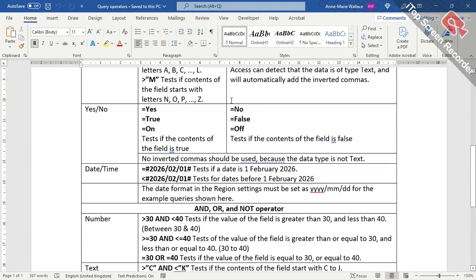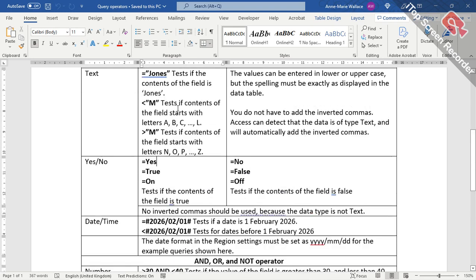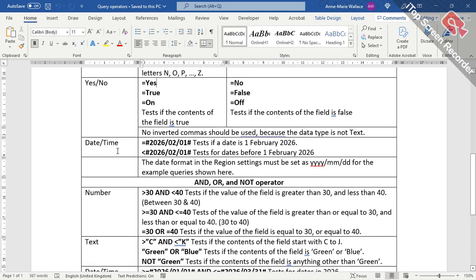So those three go together and those three go together. Again, this is where it becomes very important which format you chose. Was it yes/no, true/false, or on/off? So test if the contents of the field is true, and then the opposite is test if the contents of the field is false. So no inverted commas should be used because the data type is not text. All right, so please remember that. Rather put your text inside of inverted commas so that you don't get confused with your yes's and your no's over there. Dates, as I said before, need to go in between hashtags.